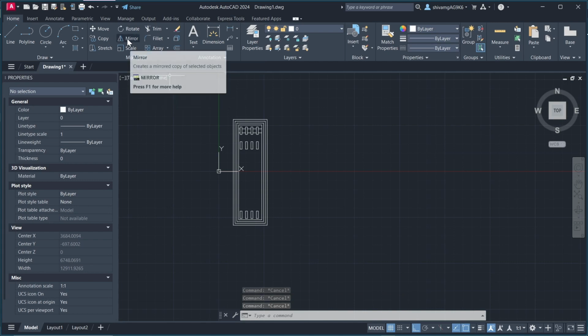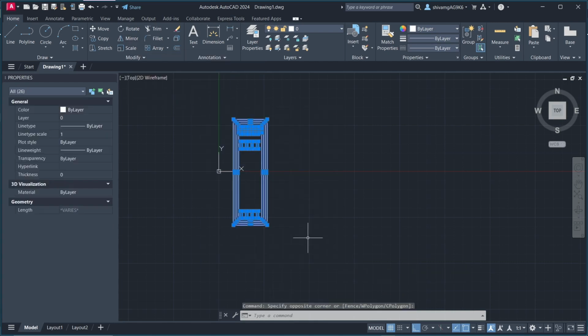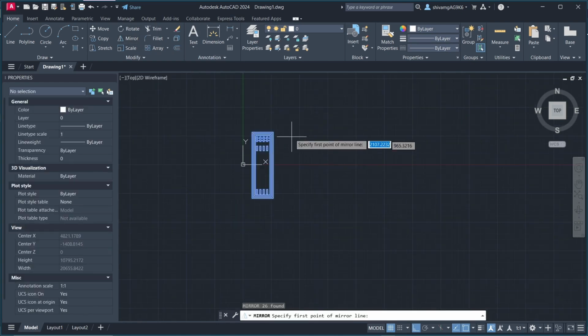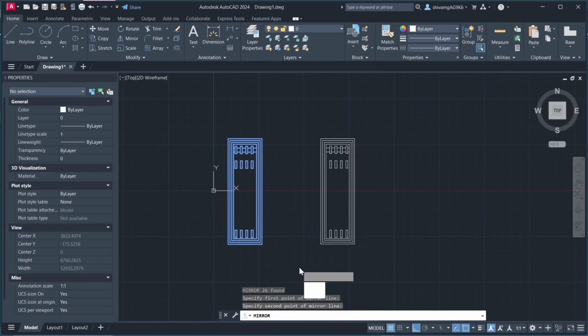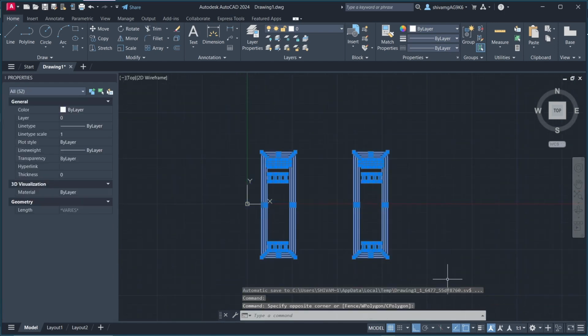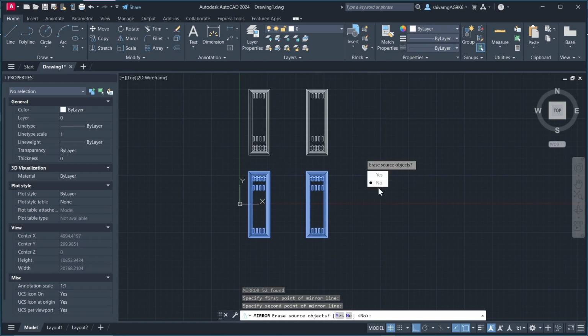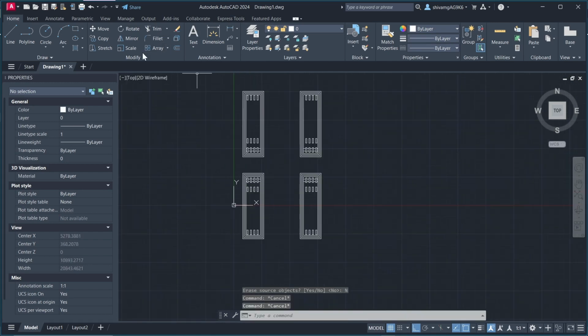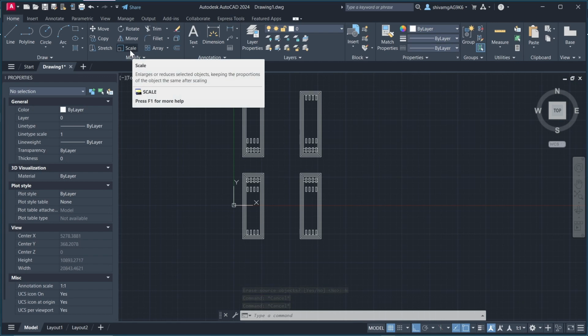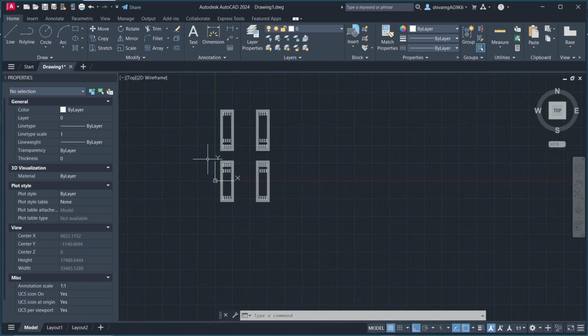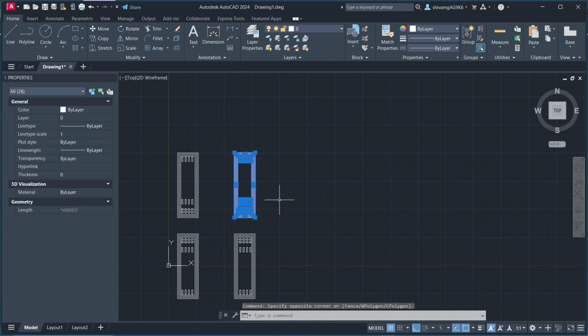Now let's come to this mirror option. Select all this, either click on mirror or type MI for mirror. You can select whatever axis you want to mirror it to, and it will ask you whether you want to delete the source object, so we don't want to delete that. Okay, you can also mirror from this axis also. Okay, so now what is left is this scale option. Let's select this drawing, and then click on this scale object.